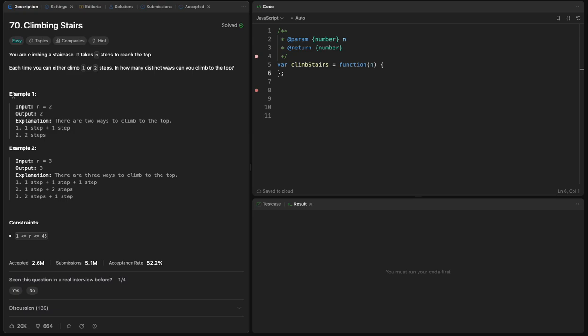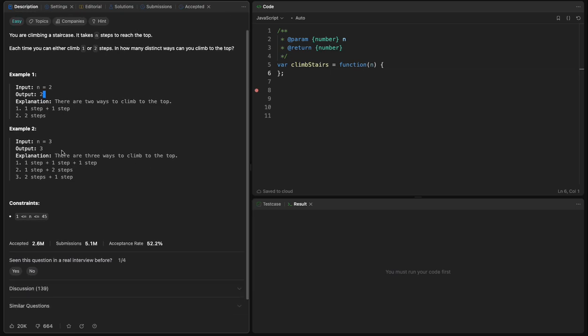Basically, if we have 2 steps, there are only 2 ways. One is 1 plus 1 step, and the other is 2 steps directly. And with 3 steps, we can take 1 1 1, or 1 2, like 1 step then 2 steps, or 2 steps and then 1 step.